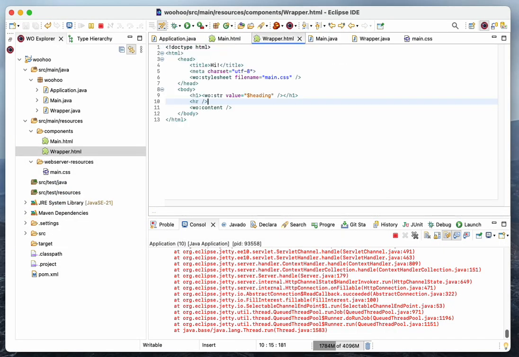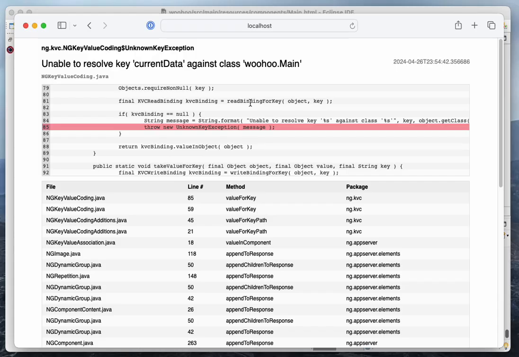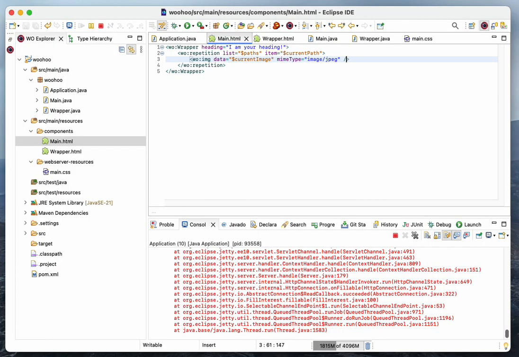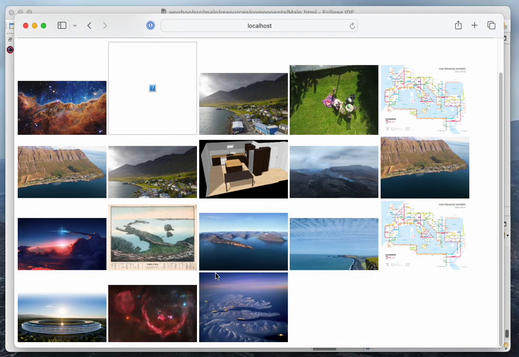Oh, did I misspell something? Current image it was, sorry. Current image. Oh, we have images, a little bit big, so I'm going to add a width attribute here. And we have plenty of images. I think this is a DS-store file here, that's fun.